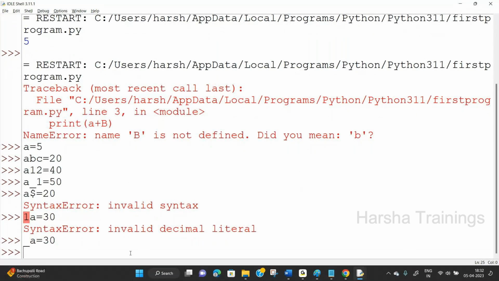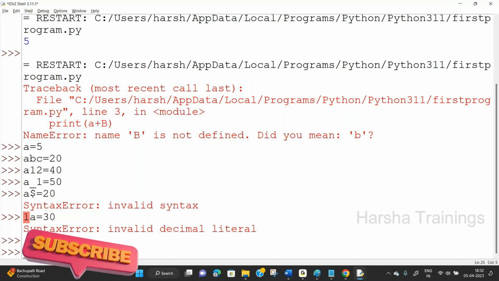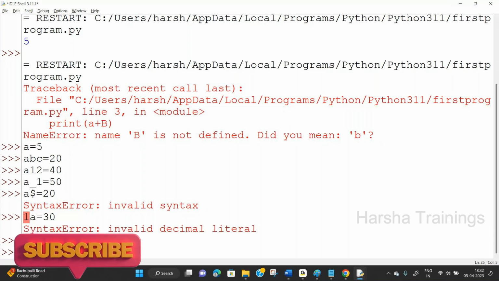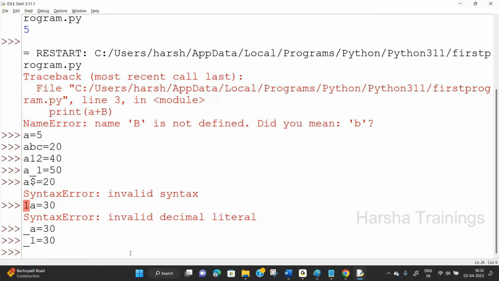My final point is _1 is equal to 30. Valid or invalid? Valid. Why invalid? It starts with an underscore. Now you understand the point. Simply identifier.